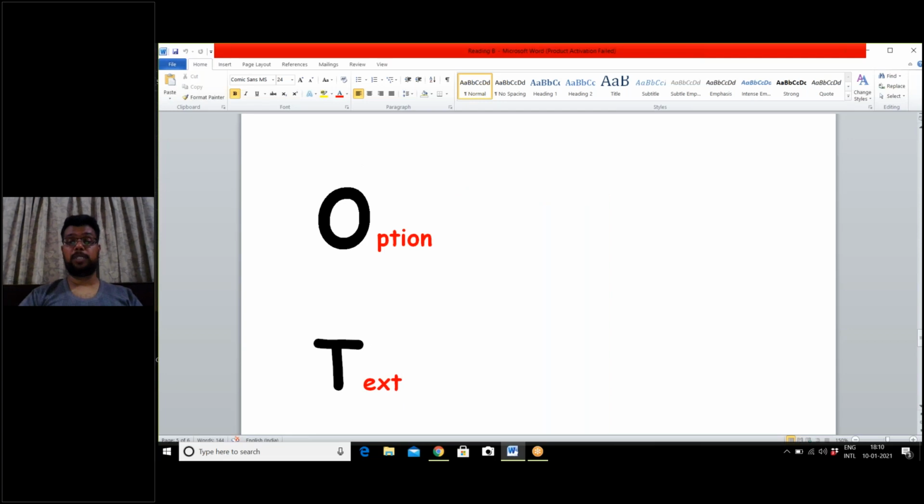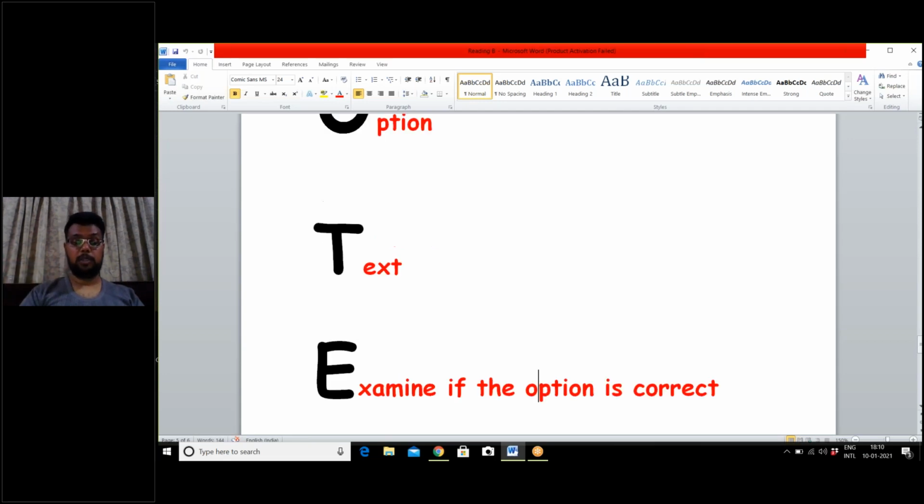And after reading the options, you go on with the text. After reading the text, you negate your options as to which option is correct. Finally, you would be left with the correct option.